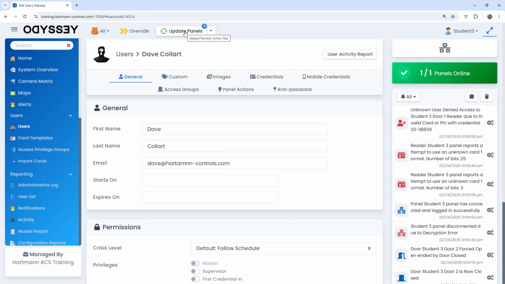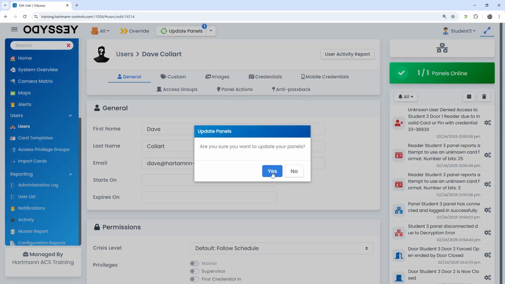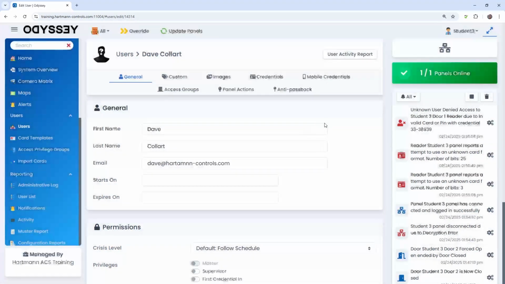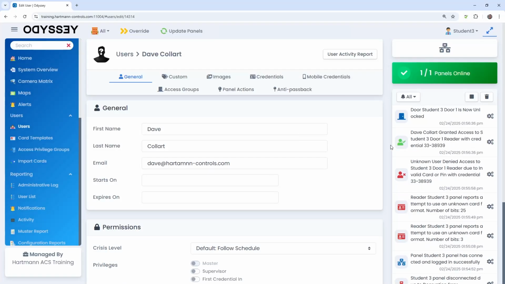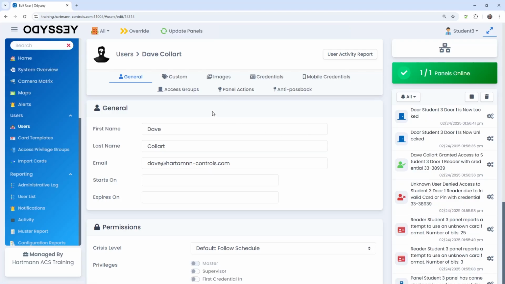Now, if I only have a physical credential, I can pass the lab at this point by simply updating my panel first, and then presenting my card to the reader. And you can see there, I got access granted on the right side and have passed the lab.